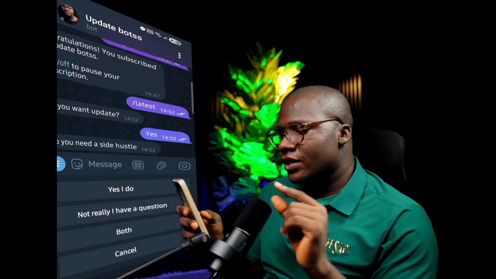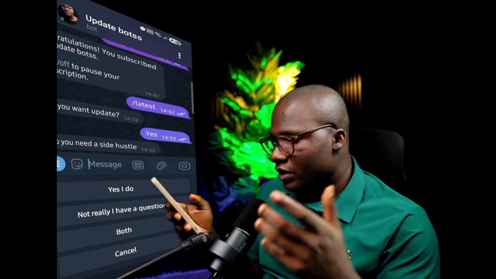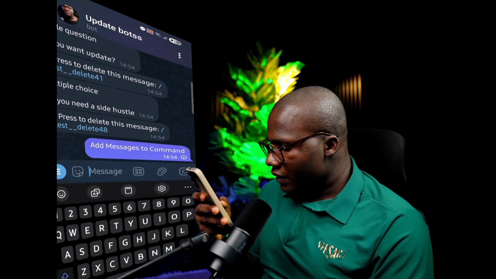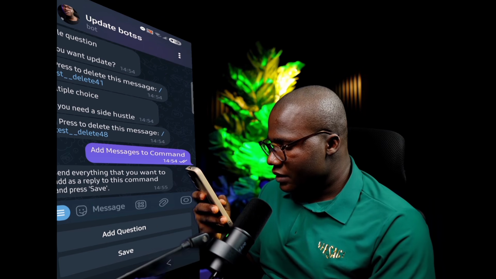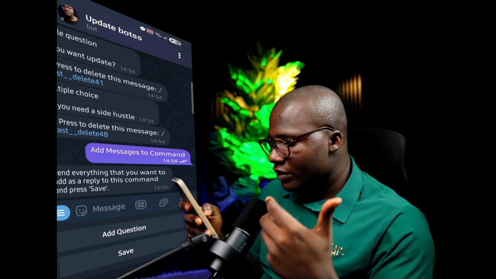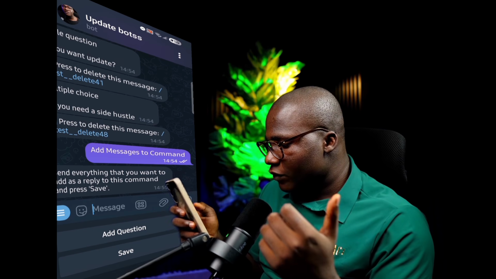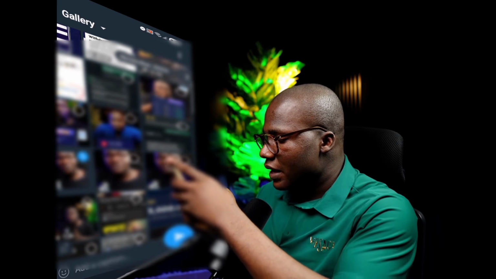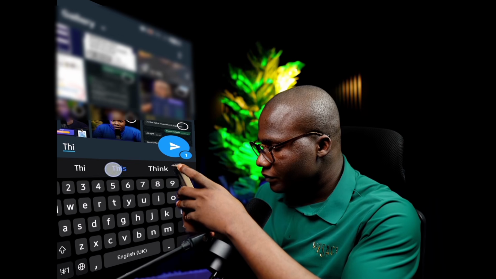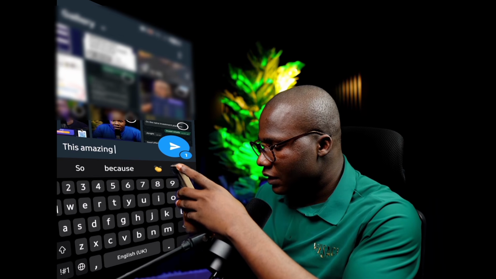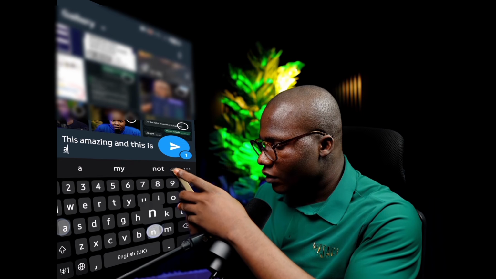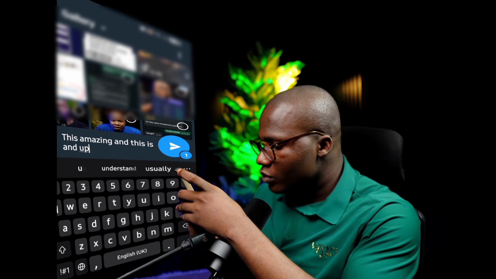Now the only thing is that I did not put something, the backup, you understand? So let me add a backup. For example, let me click on add messages to command. Send everything that you want to add as a reply to this command and press save. Remember, we are just trying out this stuff. So let me just add my photo, for example, and then I'm going to come over here and type, okay, this is amazing, and let me just put on this is an update available for you.